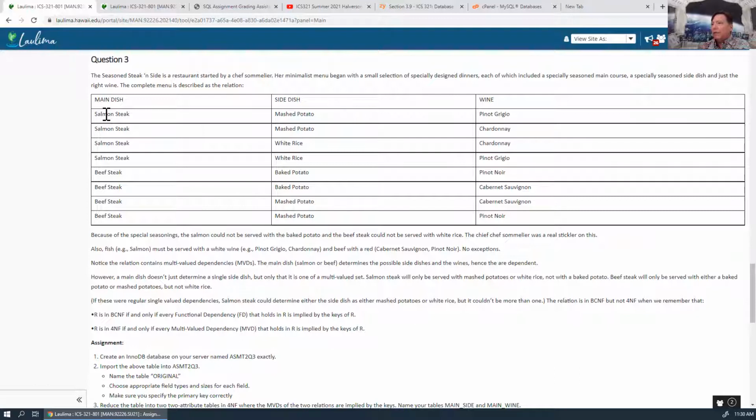There are some rules underneath this for the pairing of salmon with what type of side dish, and the pairing of salmon with what type of wine. And we see from this table, by the way, this table is in BCNF, because for this table, all 3 of these make up the primary key. These rows are unique, and so the primary key is all 3 of these together.